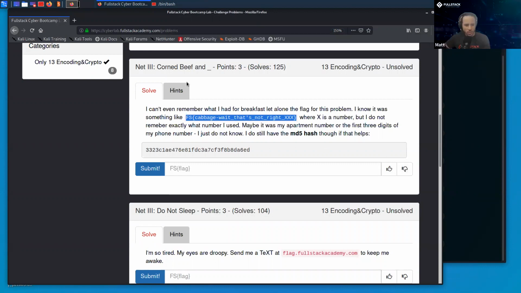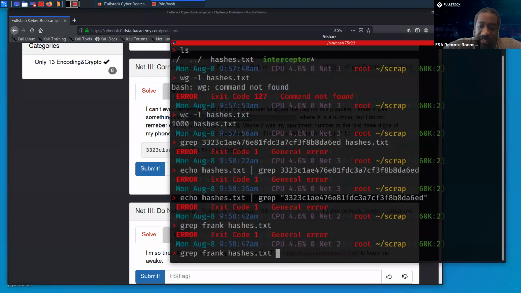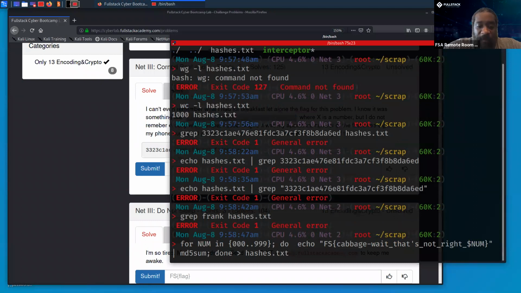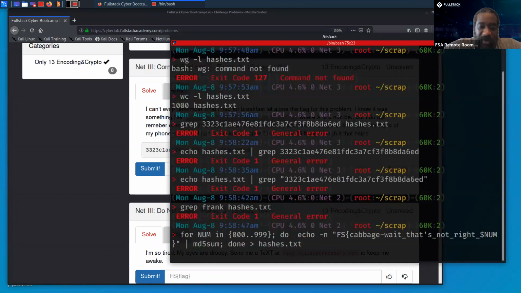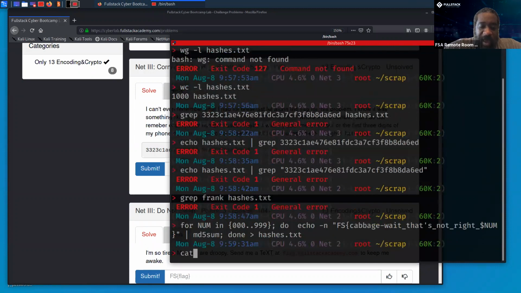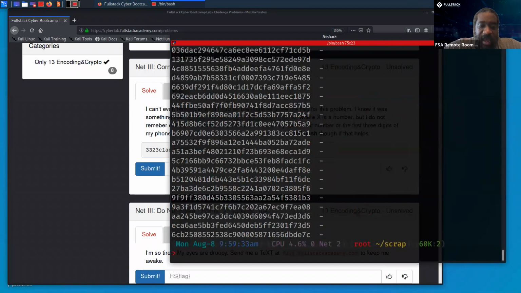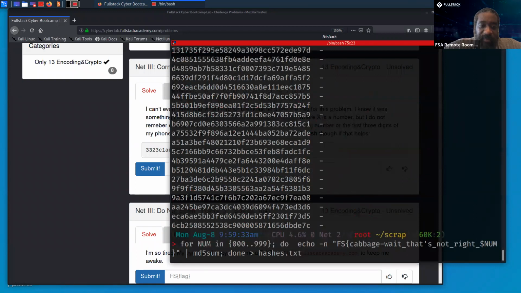MD5 hash. Oh, you know what? Let's do, on your echo, do echo dash n. So echo by default will add a new line. If we do dash n, that won't do the new line. And let's do that. Go ahead. That'll overwrite our hashes file with these new hashes. And now let's grep.